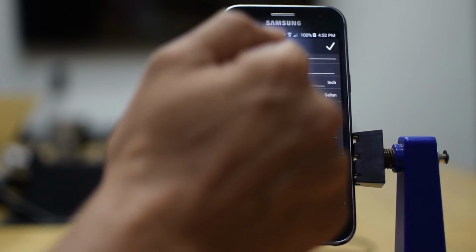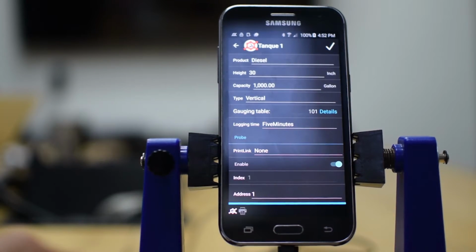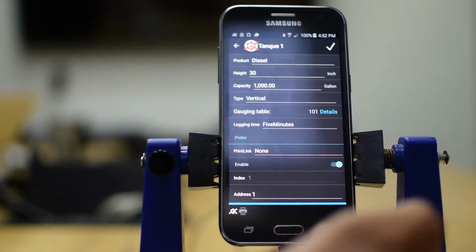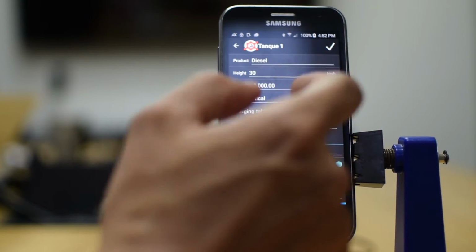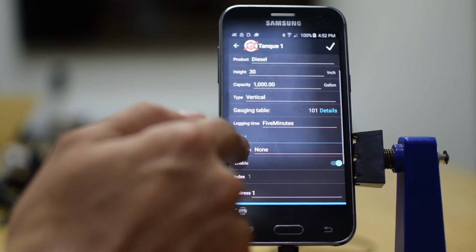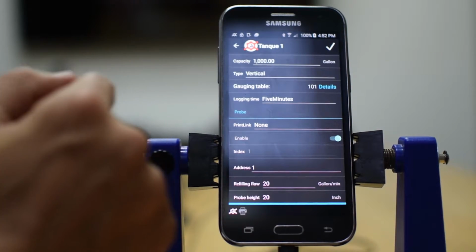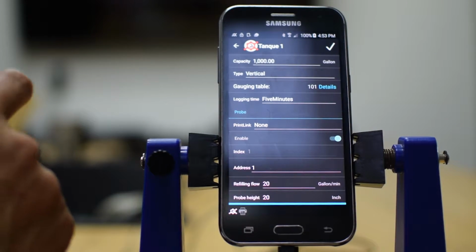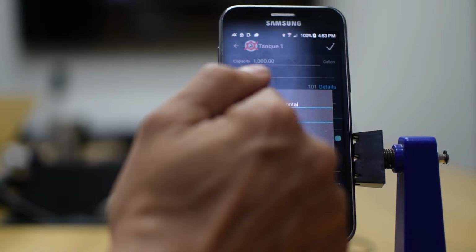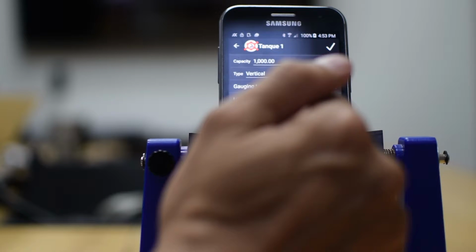Well, capacity. The capacity tells me how many units of volume, in this case gallons, our tank will have. For this case it is 1000. The type is what type of tank it is: vertical, horizontal, or something like that. For this case we'll see vertical.